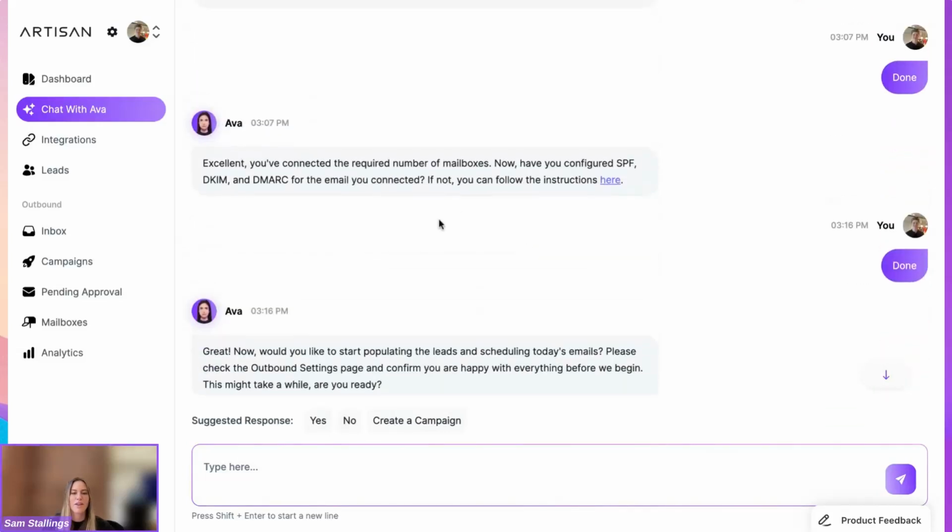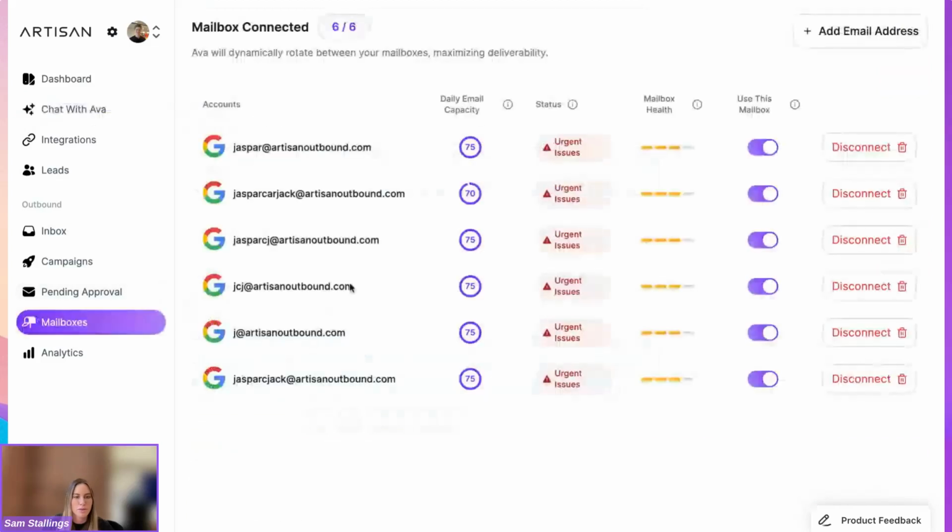Let's see. Okay, and then once you do that, you can set up your mailboxes. So there's a couple things you have to do for that, and she'll confirm once you're done. But you go over here to mailboxes. We recommend using an alternate similar domain to yours. So our domain is artisan.co, but we use artisanrobot.com in my account. This one is Jasper's account, artisanoutbound.com.